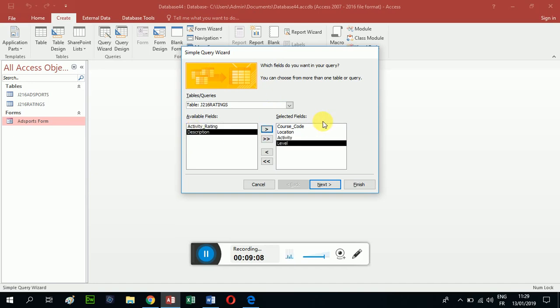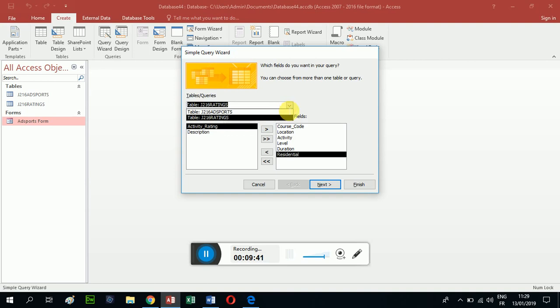The next thing I want is duration. Duration is not in there, so I've got to go back to my Add Sports table, and I want duration. Duration, and I also want residential. Residential and daily cost. Well, I don't have daily cost here, and I don't have daily cost in my ratings. So let's go back and figure out what that is.